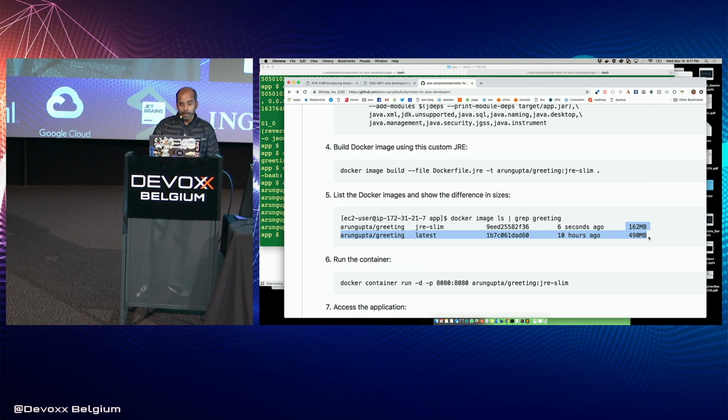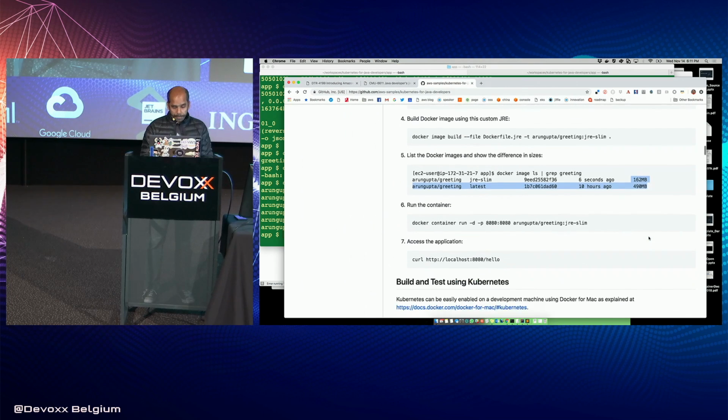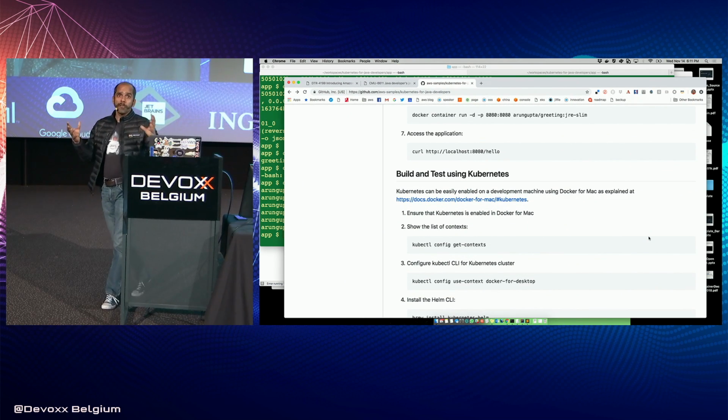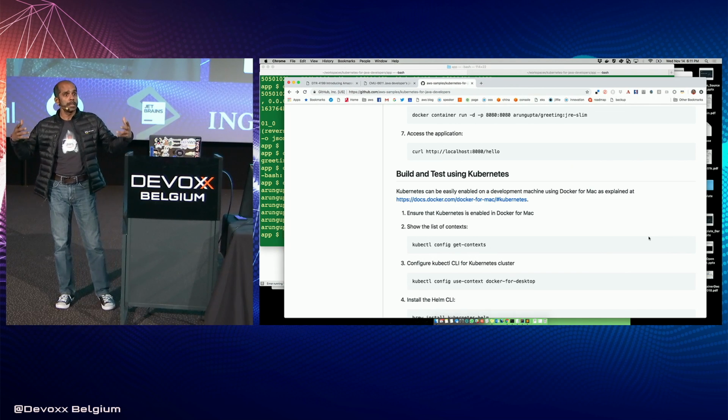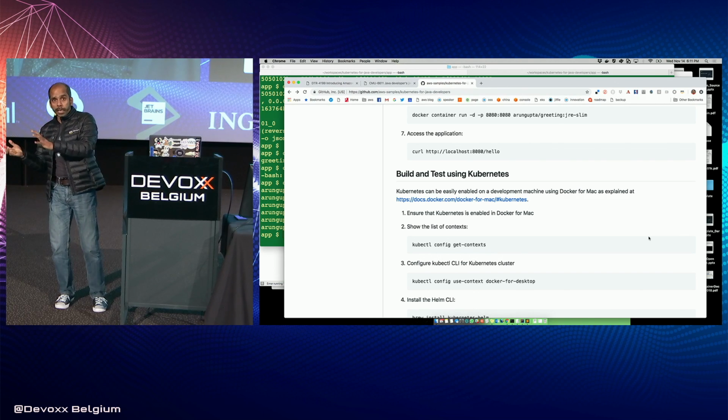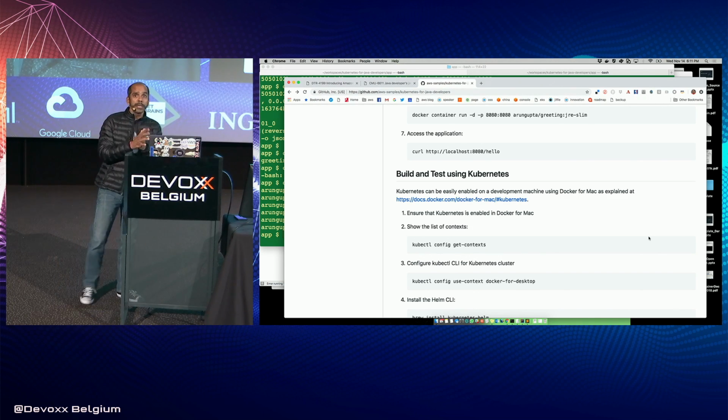So I would highly recommend taking a look at my DockerCon talk, which is on my Twitter handle as well. Okay. Now I'm switching gears. So I've understood what my constraints are, what things I need to be aware of when I'm Docker packaging my application. Now I need to take that application and deploy it into Kubernetes.